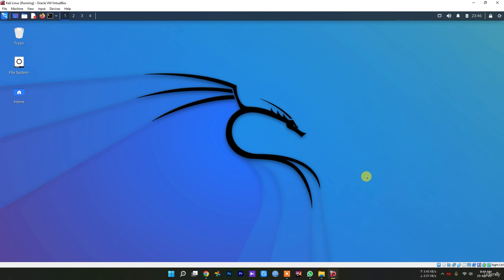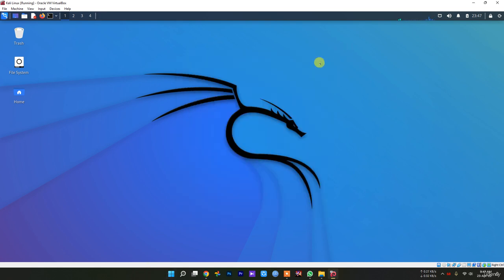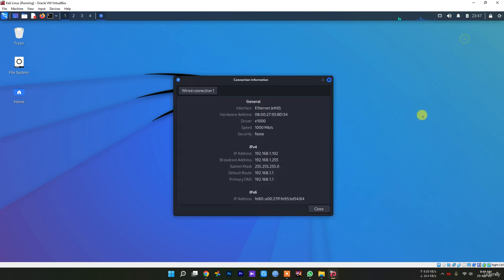As you can see, this is the system bar where you can see your processes, similar to our Windows. Then this one is for your network configuration. You can click in here and see all of the network information: your IP address, your gateway IP address, your mask and everything.